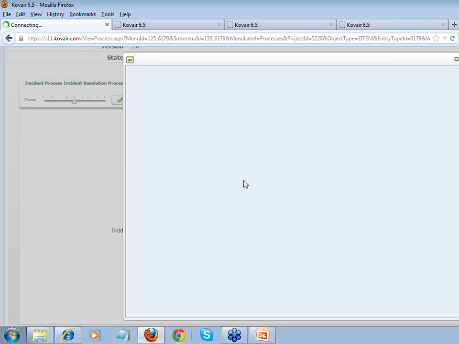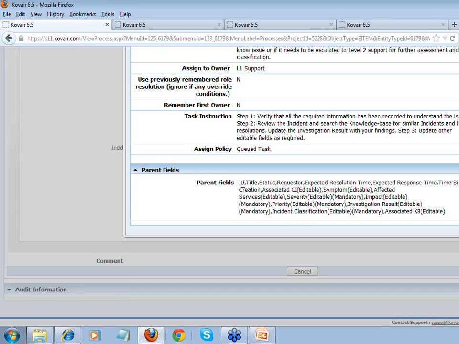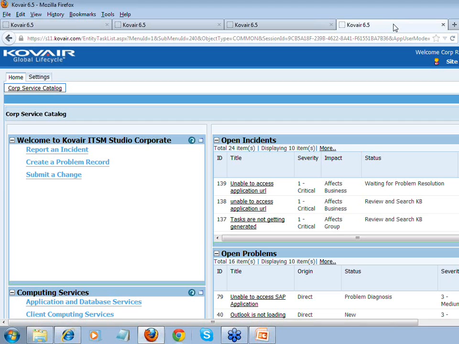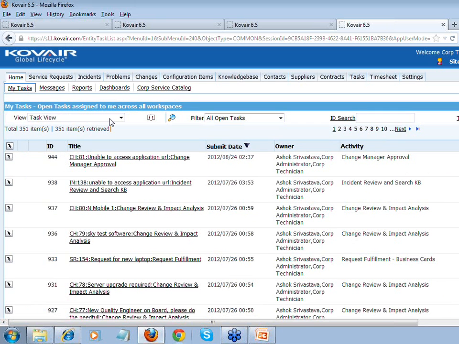When the task comes, it will show you the ticket ID, the ticket title, the status, and who has requested that task. All those things you can see. And a typical example of a task, if I open a task over here from my task page, looks like this. So here you can see what a typical task looks like.